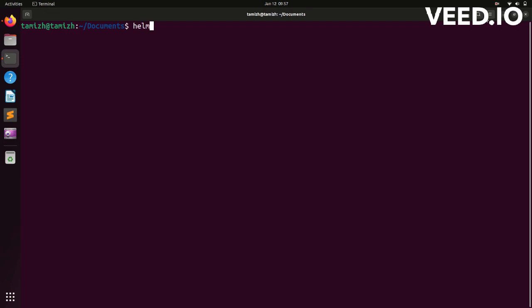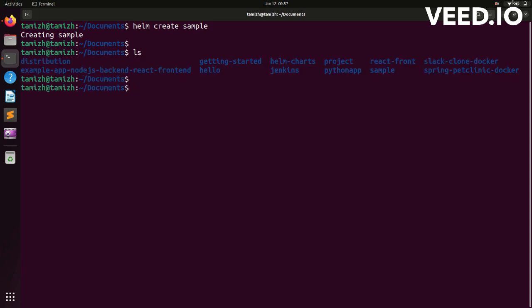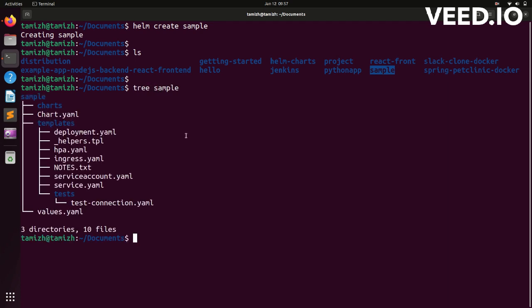Hi friends, let's create a new helm chart named sample. Tree command will list contents of directories in a tree-like format.